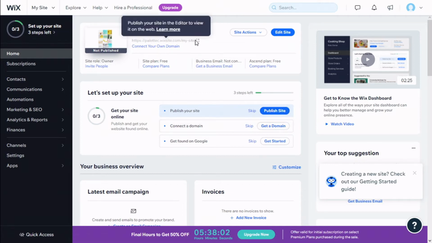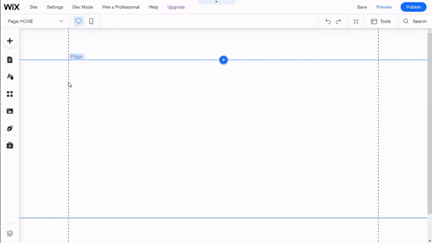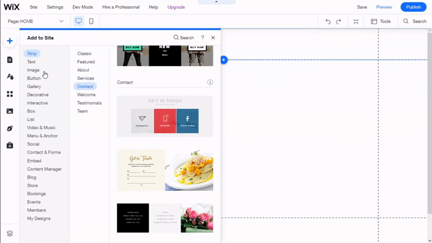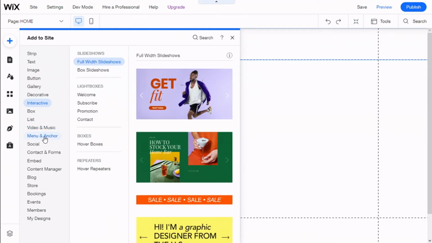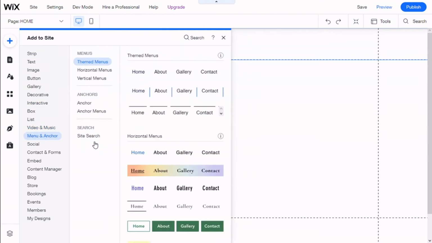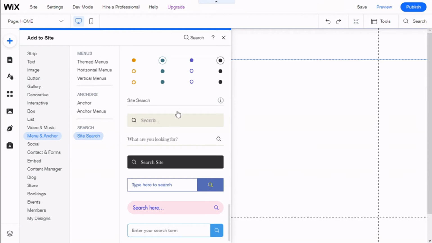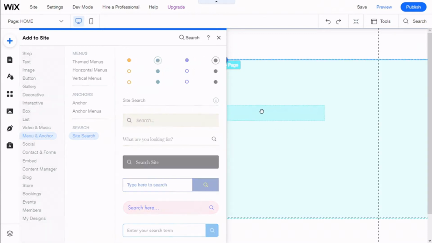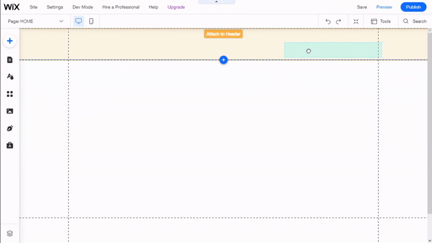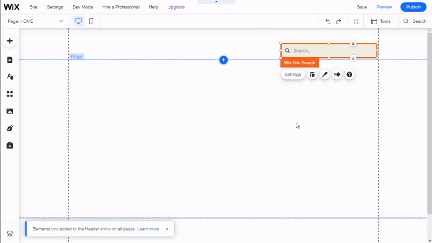To do that, we need to go here to the top where it says Edit Site. We are going to click on that. There we go. Now we are going to the left where it says Add. We are going to click, and then we are going to go to Menus and Icons, and here on Site Search we can add our search bar. We have a few different styles. We are going to use this one right here. We are going to click, drag, and then we are going to release, in this case, to the header.